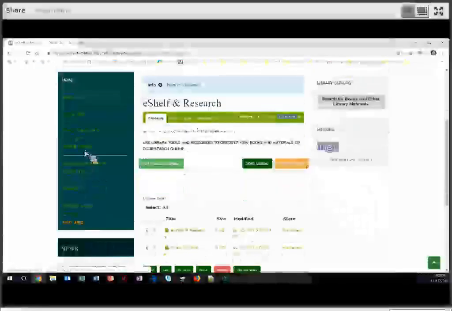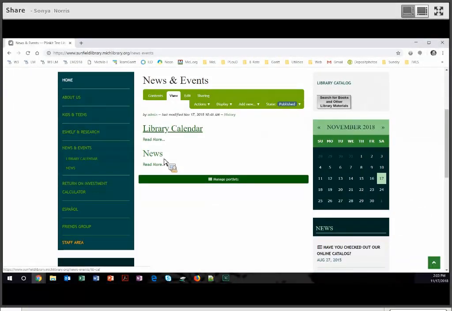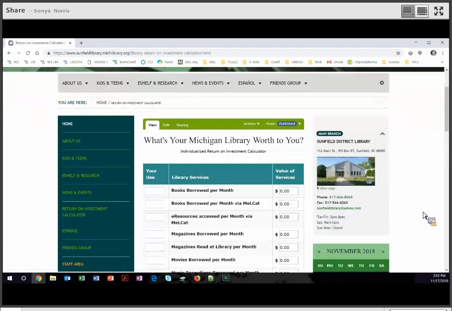Next, we have news and events. They have a library calendar and a library news folder. Both of those are just fine. They currently just have one item in their news folder, but hopefully they'll be building out their site and adding more items to it. And they have a library calendar, and they plan to be using their library calendar as well.